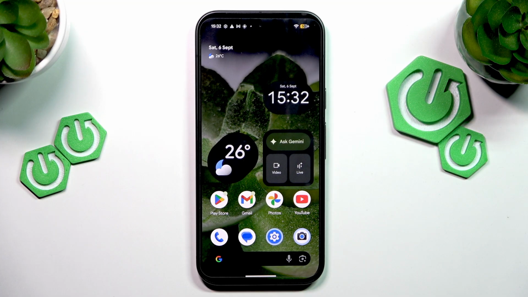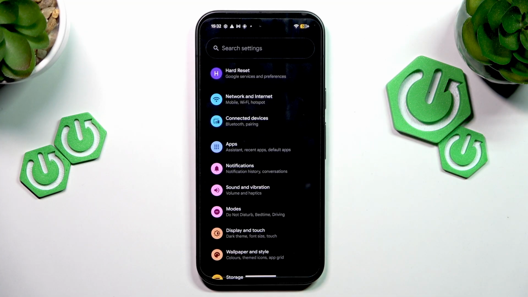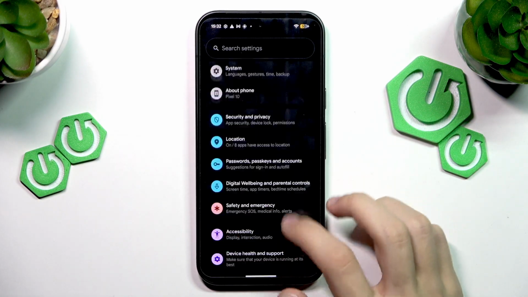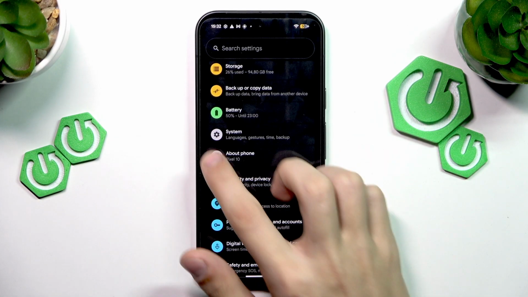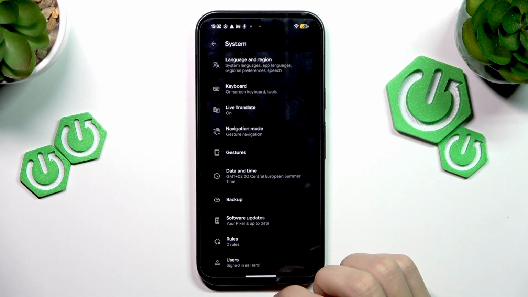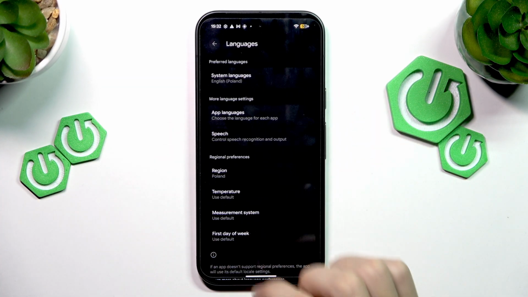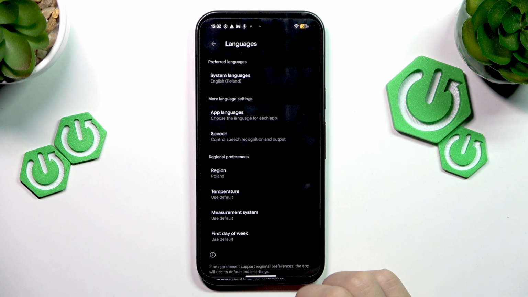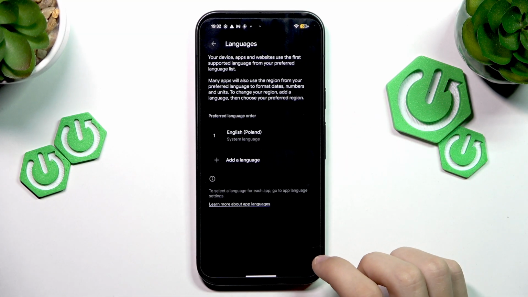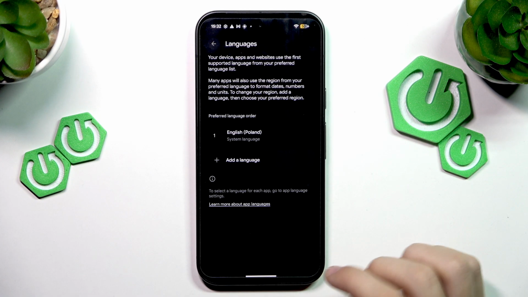So the first thing that we're going to do is open up the Settings, then scroll down to System, press on System, then select Language and region at the top of the list. Now press System Languages, and this is where you can add languages and set priorities.